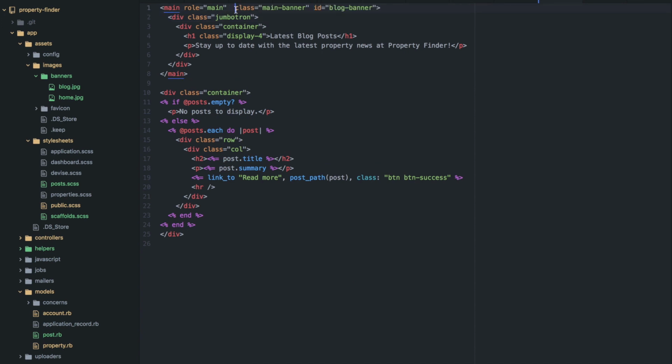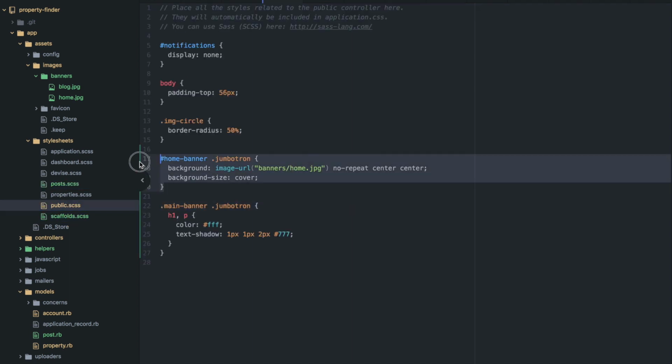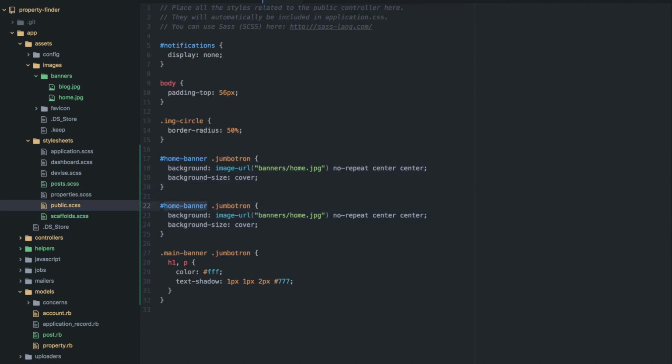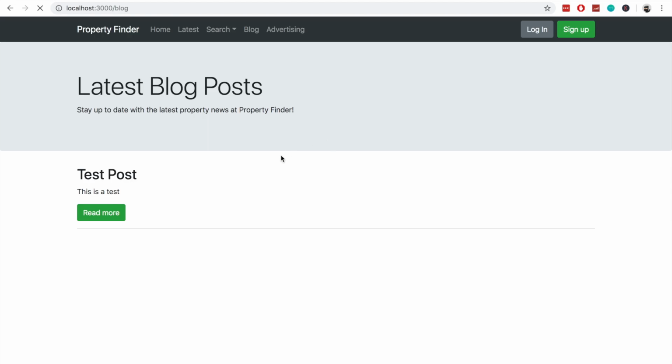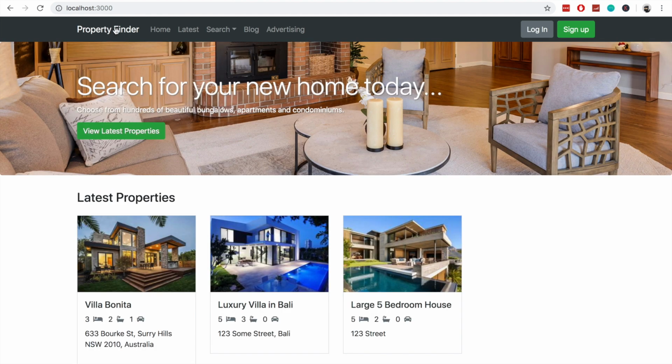and we will just add that to our blog as well. And then for the blog style, we will duplicate the background. So let's try this out. And that's pretty good. First time it looks pretty good, so overall pretty happy with that.